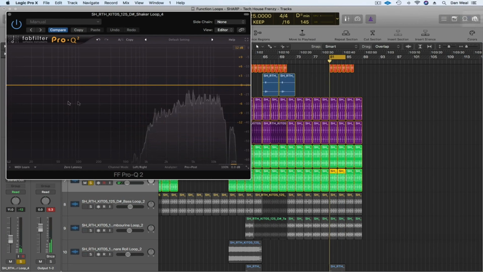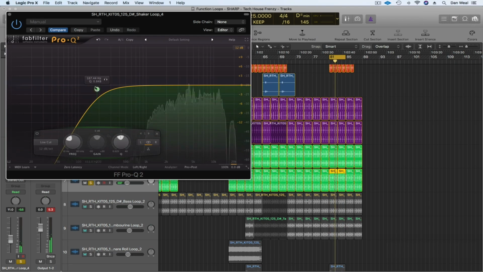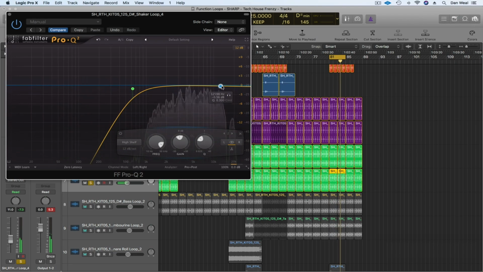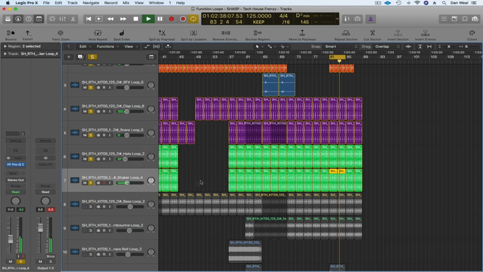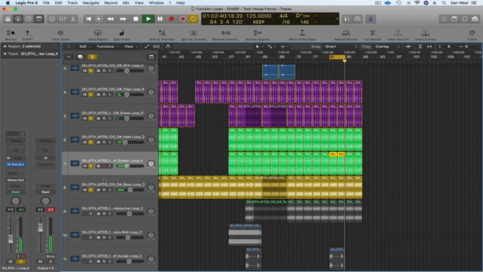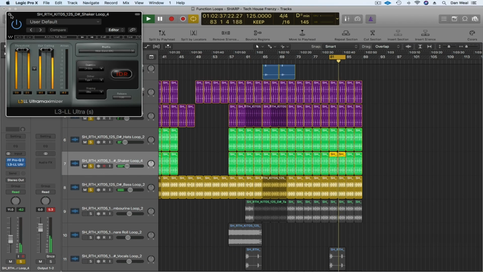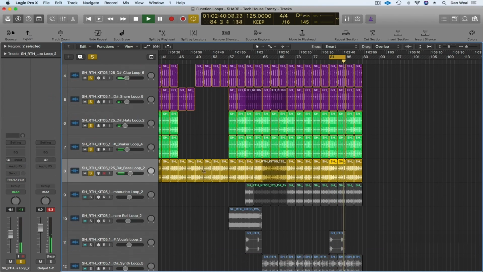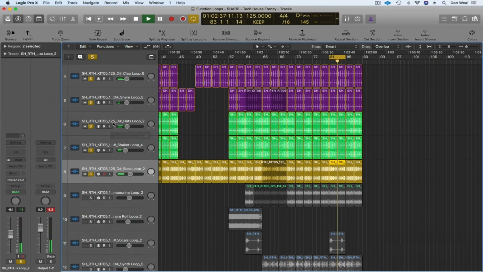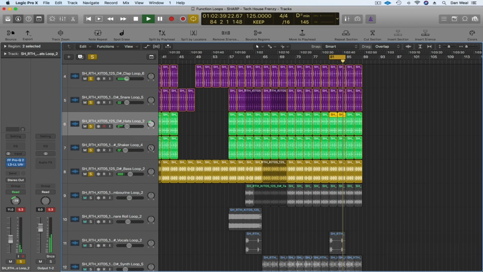Again, cutting out the low end on it. Cutting off the highs. Could probably add a little bit of high end to that, just to make it shine a bit more. Compressor or limiter. So these two are clashing, so we'll just pan those left and right.